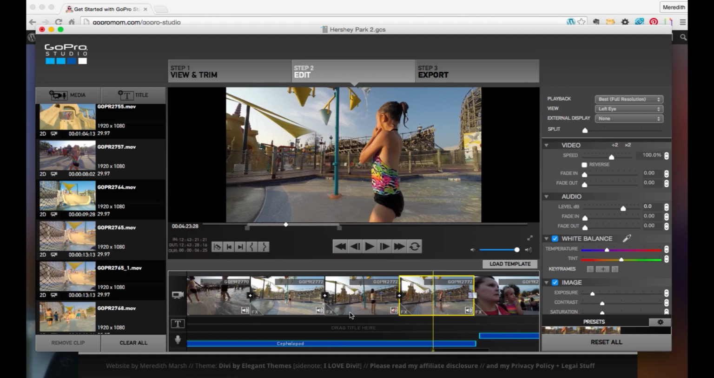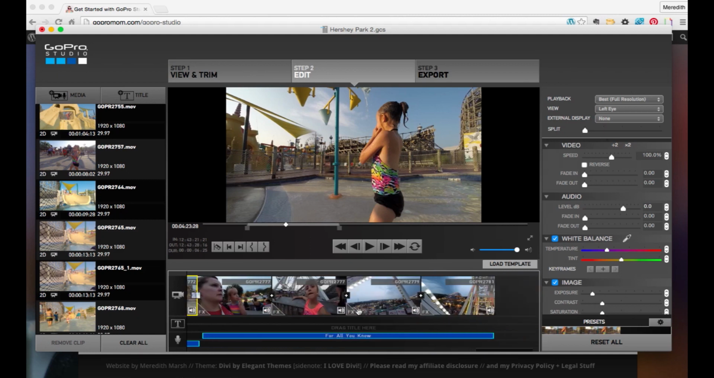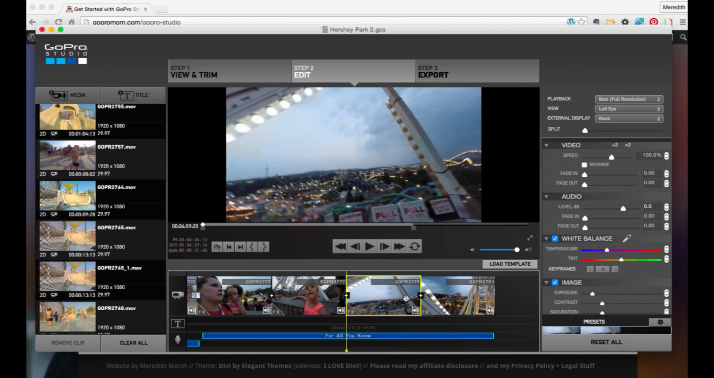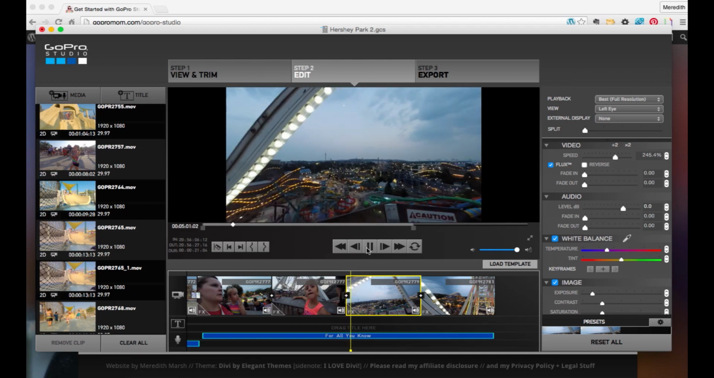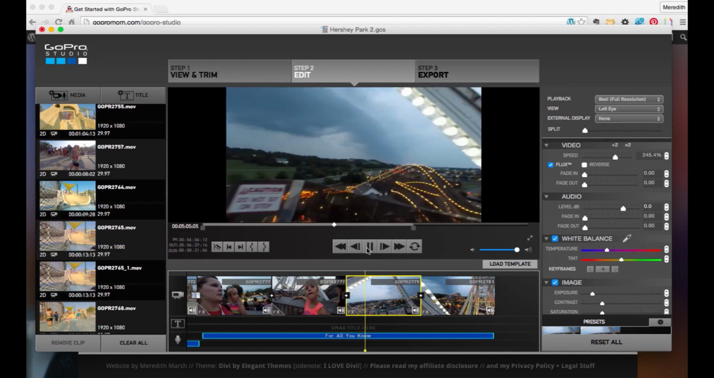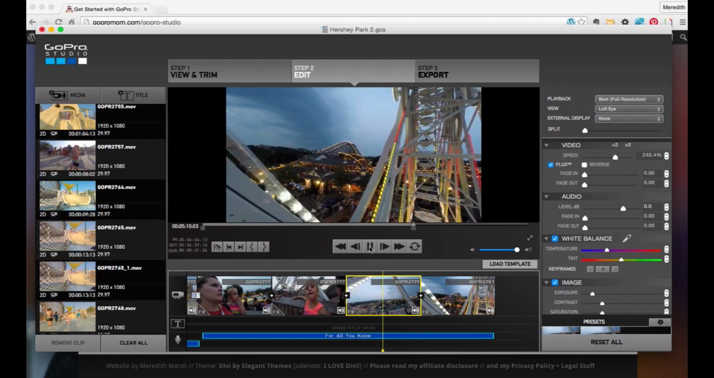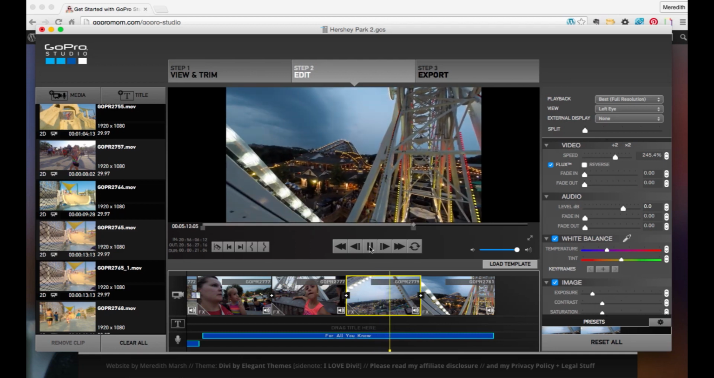Now if I wanted to do the opposite and maybe speed something up a little bit, I suppose we could do that over here, maybe when we're on the Ferris wheel. Let's just speed it up. I don't know, 300%, 250. So okay, we're on the Ferris wheel, and wow, that makes me dizzy just looking at it spinning around like that.